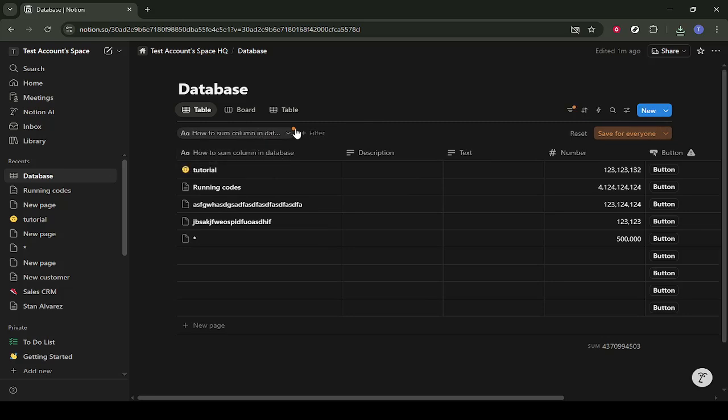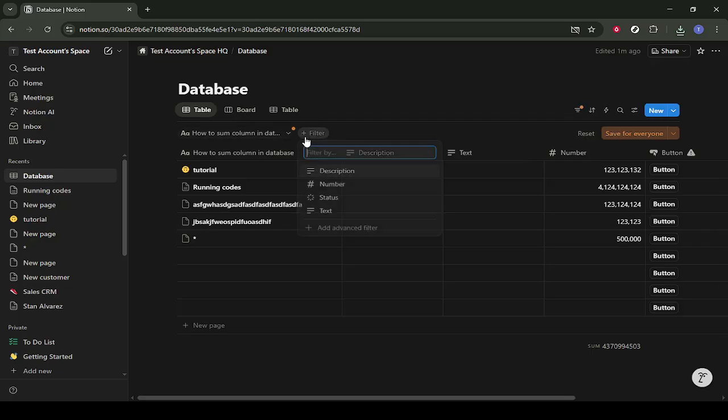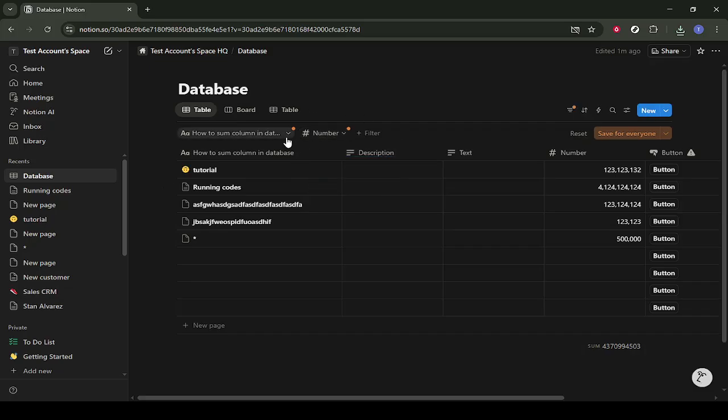If you want to remove a filter entirely, hover over the specific filter condition until you see an option to delete it. Click on Delete Filter to remove that condition. The database will refresh and show more items, depending on what you removed. You can repeat this for any other filters you no longer need.